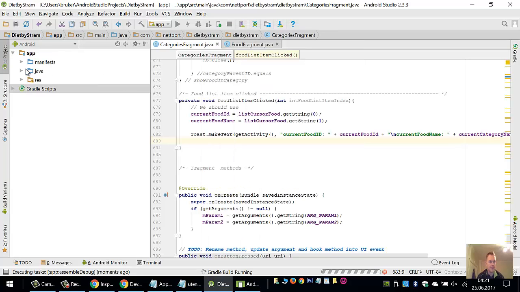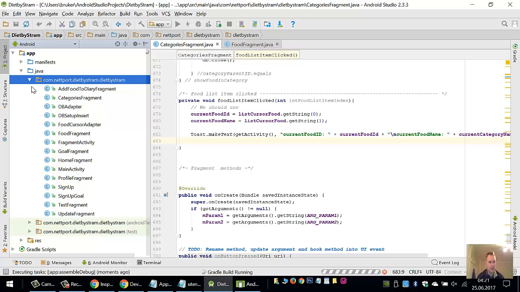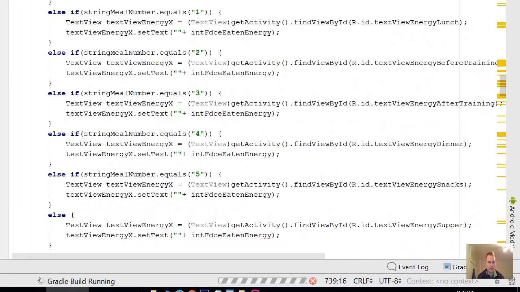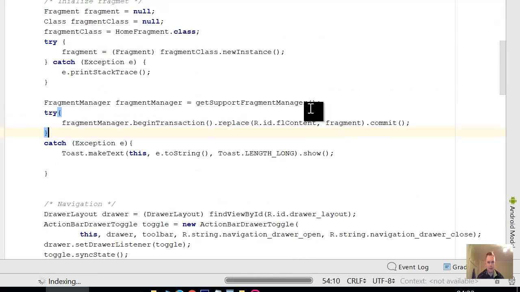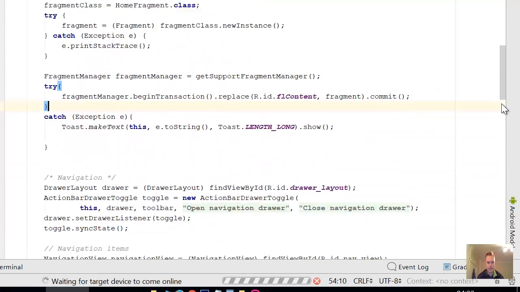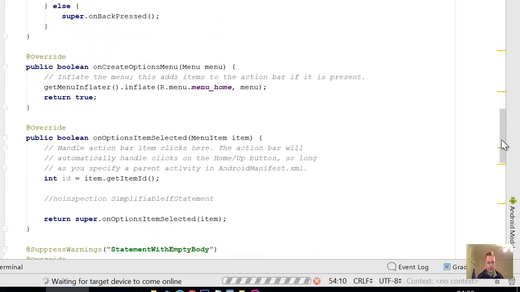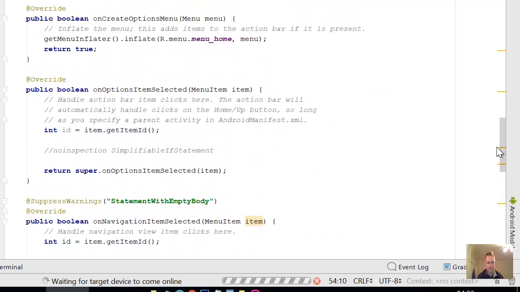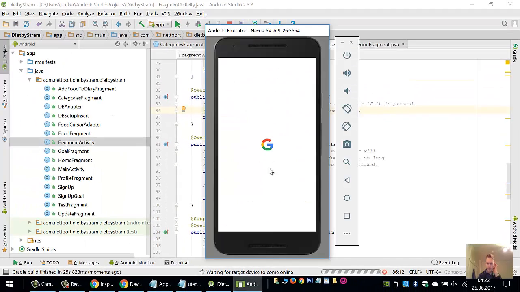And I just realized that in our home fragment we actually tried to implement a menu that is already implemented in the fragment activity. So what I was thinking is that the fragment activity should not try to show any menus. Here it is. Because we have the home fragment that can show the menu.